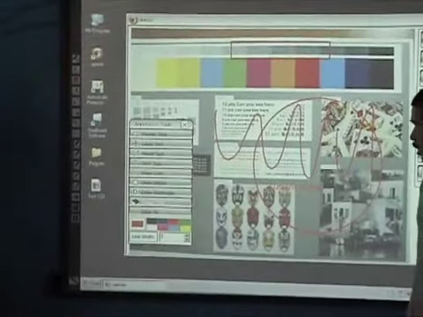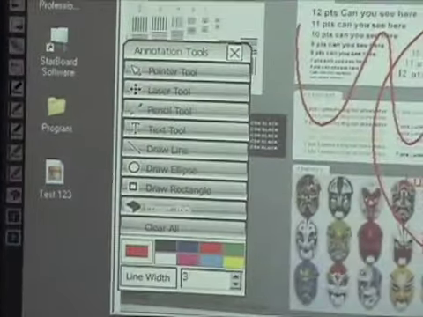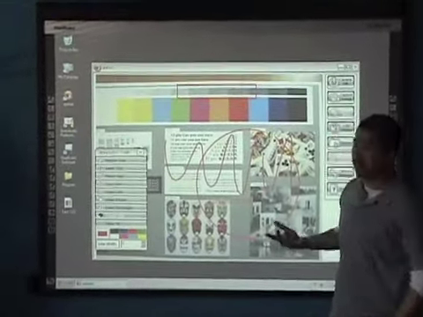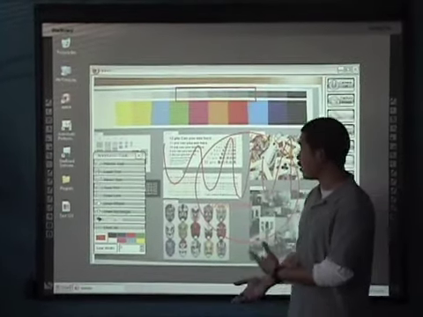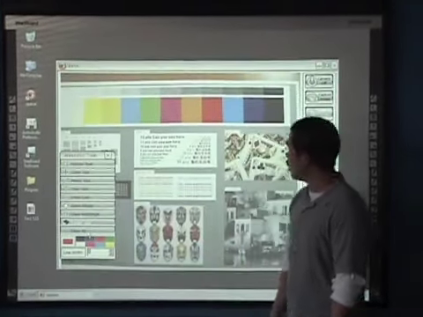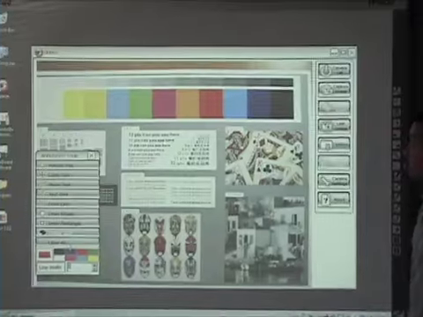And the next one will be clear all. Whichever, the whole picture, after you have drawn on it, typed on it, whichever you wish, you can clear all of it by just simply clicking on clear all. And if you notice, all the image is gone.